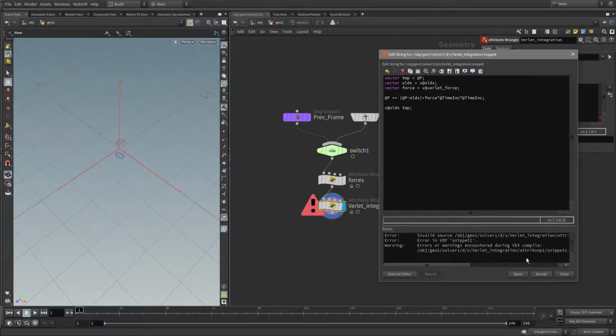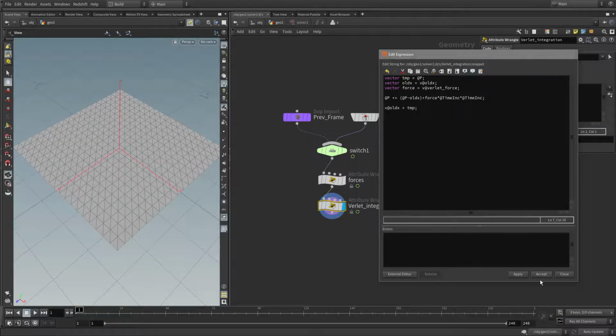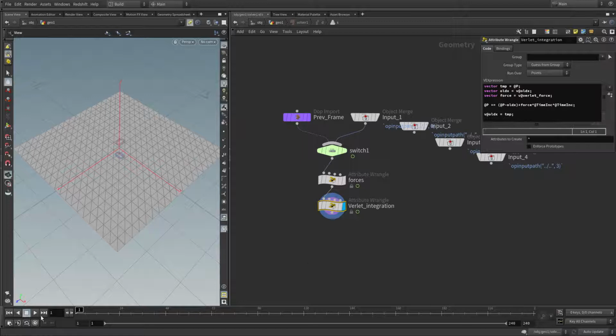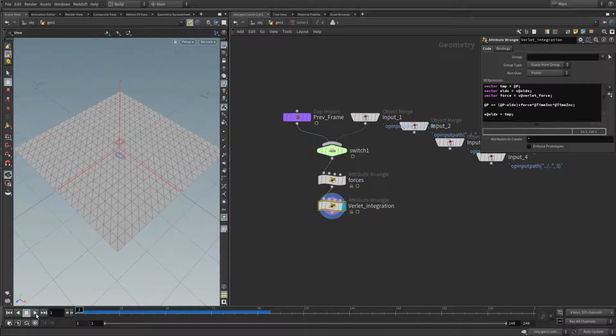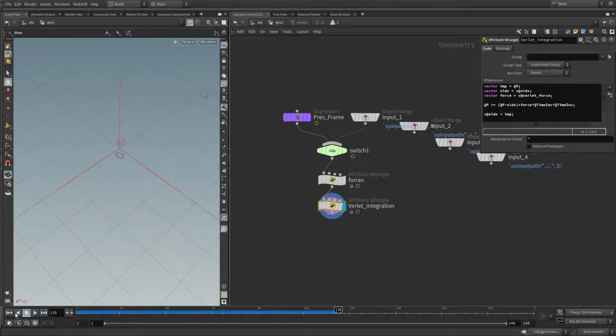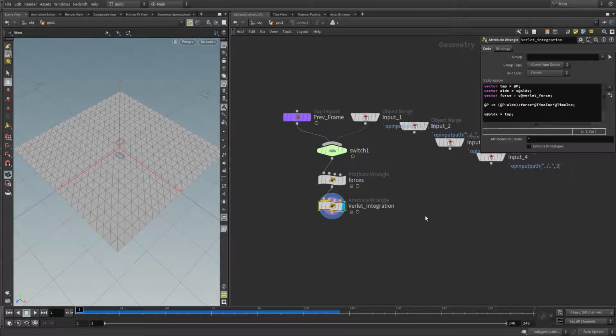Press apply. We have an error here because I forgot the equal sign, like so. And accept. And now let's press play. And you see, it is working. The particles are falling down due to gravity. So we implemented our particle system.